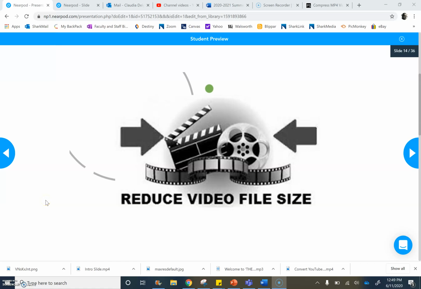Video compressing. It's so important, especially when you're trying to upload to different platforms like Canvas or Nearpod. You'll run into issues where they only allow you to upload a certain video file size. So what you have to do is compress your video, and I have the perfect website. I've used so many websites and I found the best one, and I'll show you why I like it.